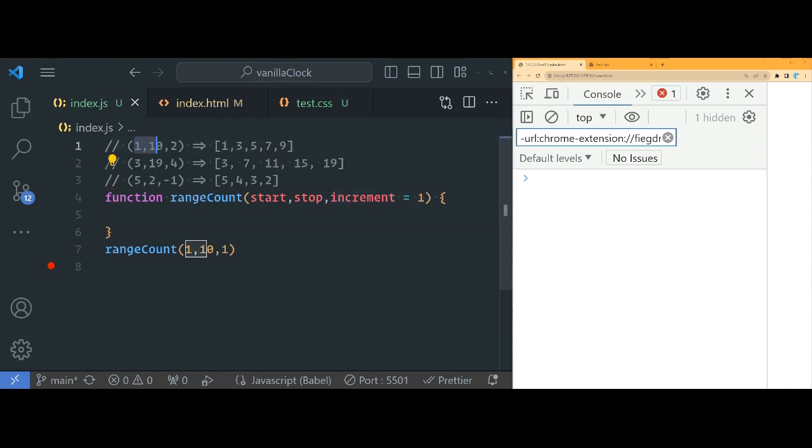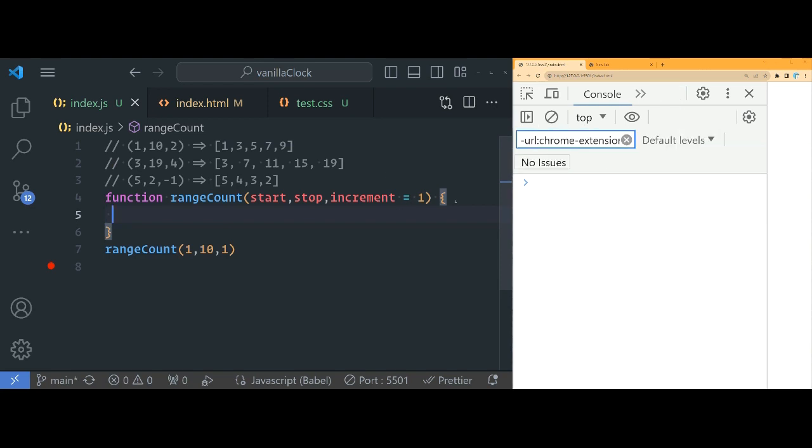So if you pass in 1, 10, and 2, it's going to count from 1 to 10, but incrementing by 2 each time. So we have 1, 3, 5, 7, 9, like this. Okay, let's start off with the easiest case scenario where the increment is only 1. If the increment is only 1, it's actually pretty simple.